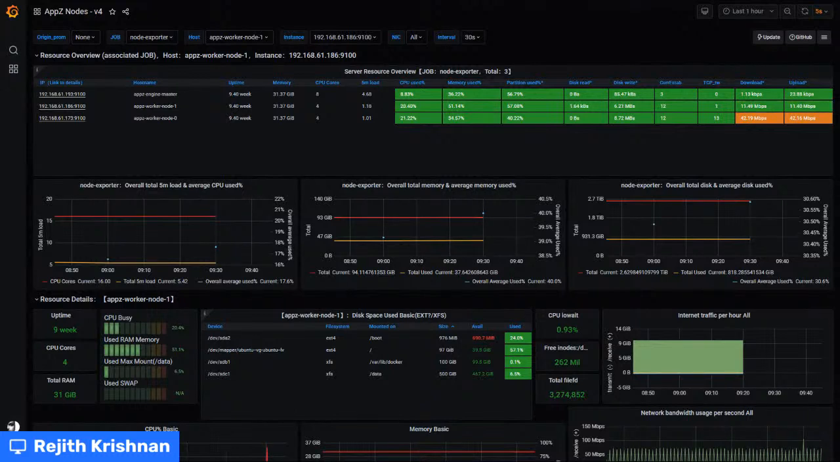Rajit, while things are running, I want to flash the AppG in the marketplace and also the list of templates, if you can bring them up. Okay, let me find the link. Why don't you talk about the marketplace, and I'll find the link.